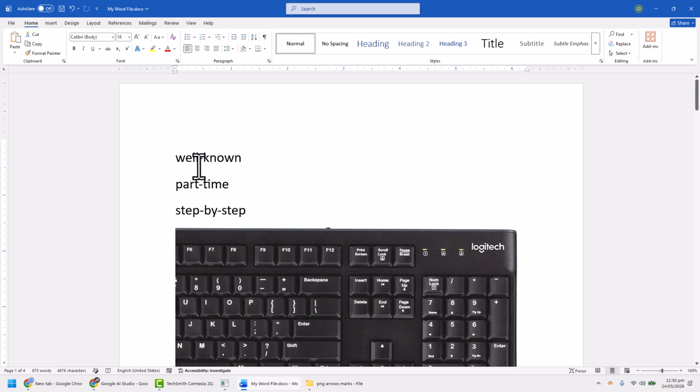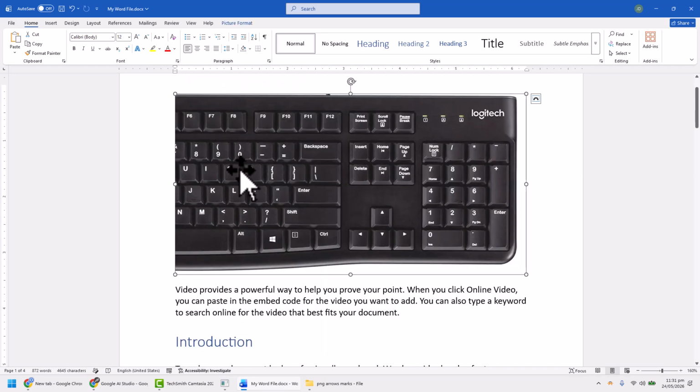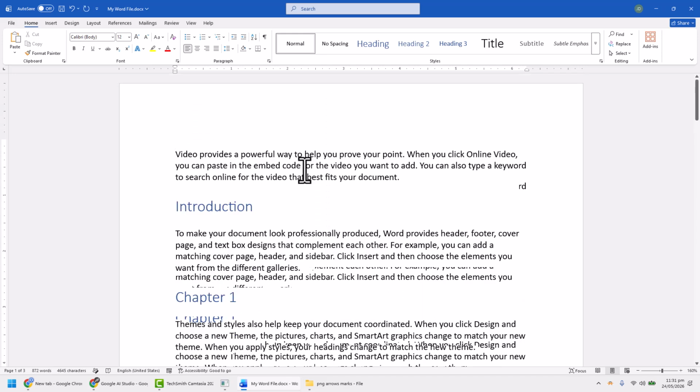You can use it in words like well-known, part-time, or step-by-step. So if you simply want to write a hyphen between two words, all you need to do is place your cursor where you want the hyphen and press that key. It is that simple. There is also another type of hyphen used in Microsoft Word called automatic hyphenation.